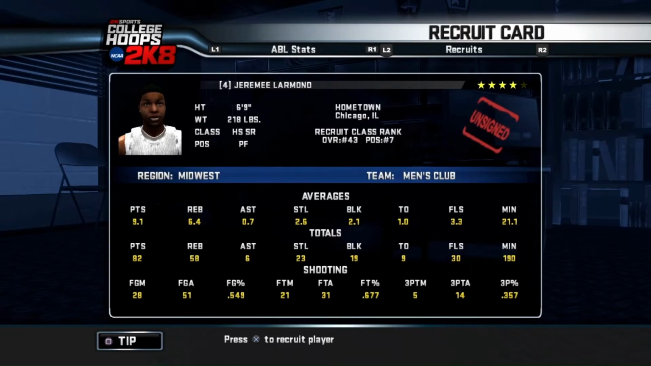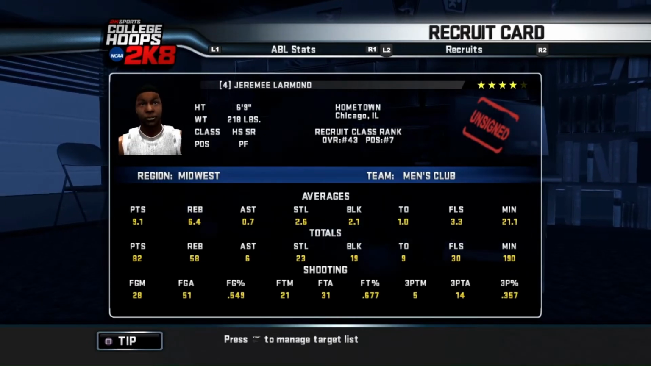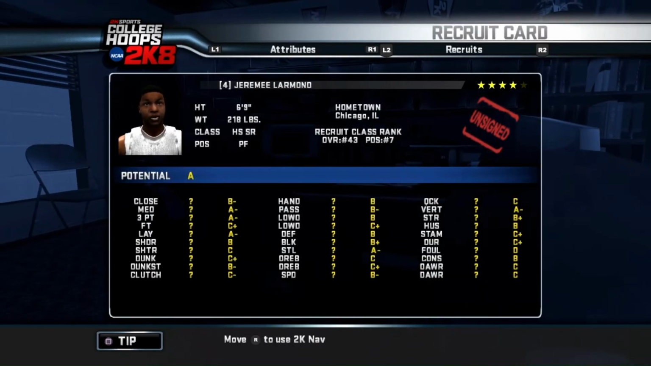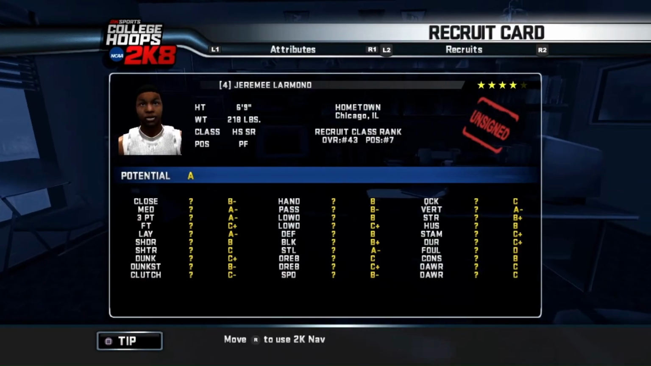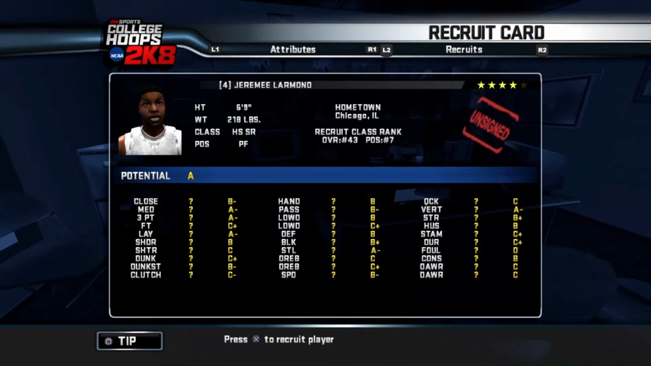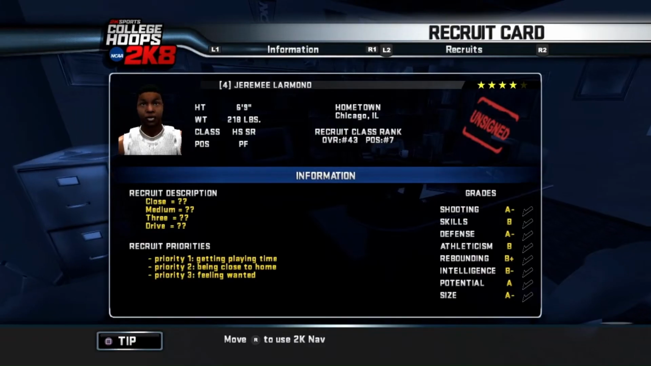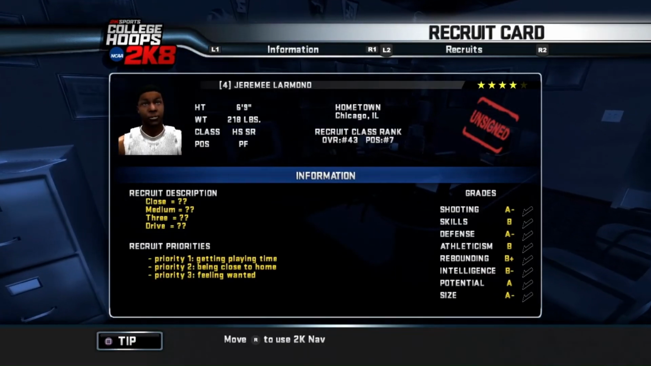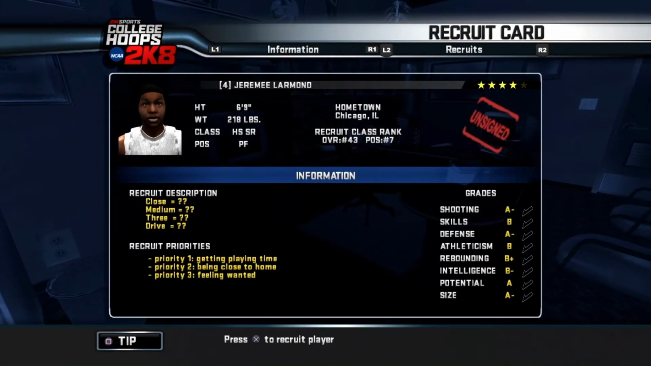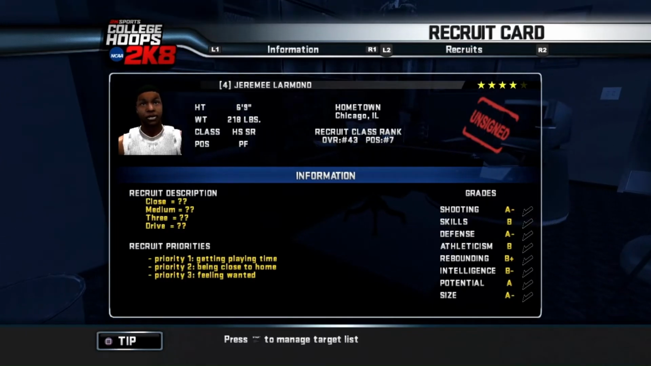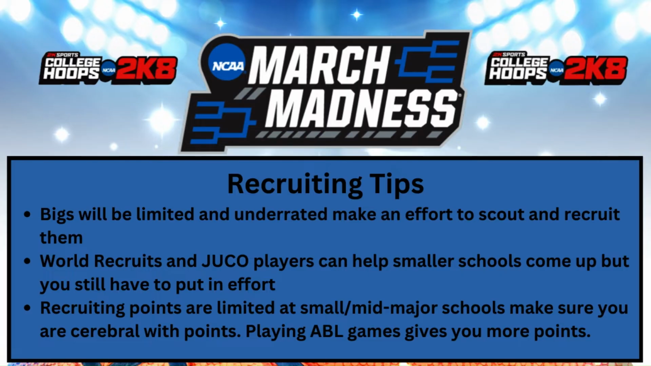When deciding how to spend recruiting points, remember you only have so many, so prioritize players based on your needs and wants. You can also add players to your target list by pressing the start button. This will help you in prioritizing as well as setting the focus for your CPU assisted recruiting.